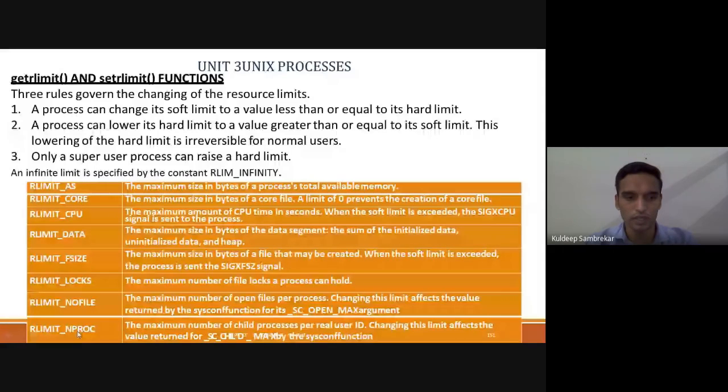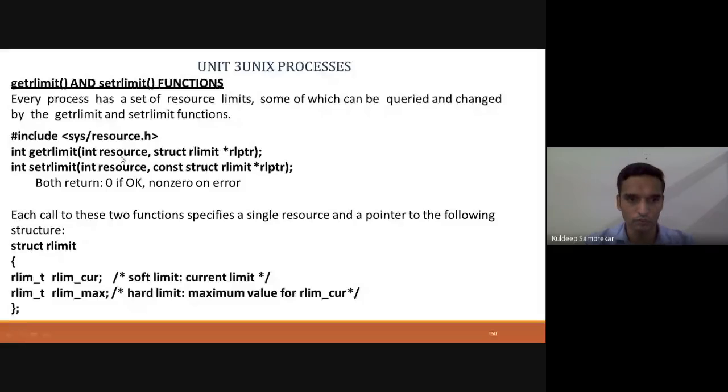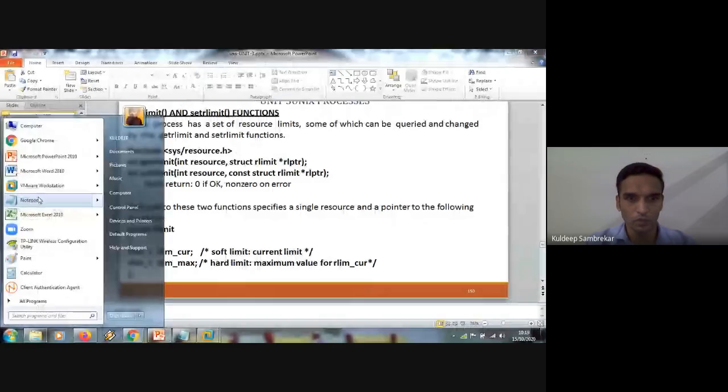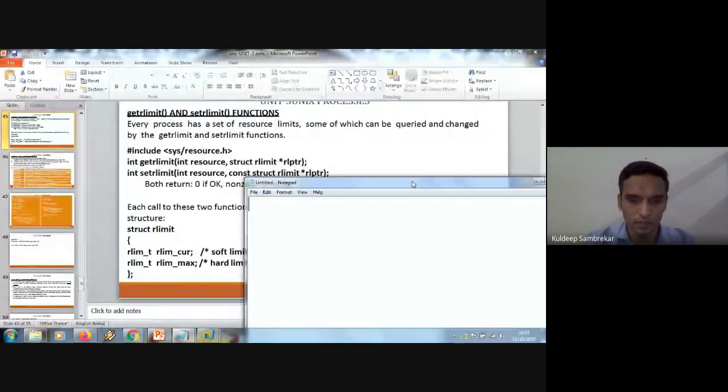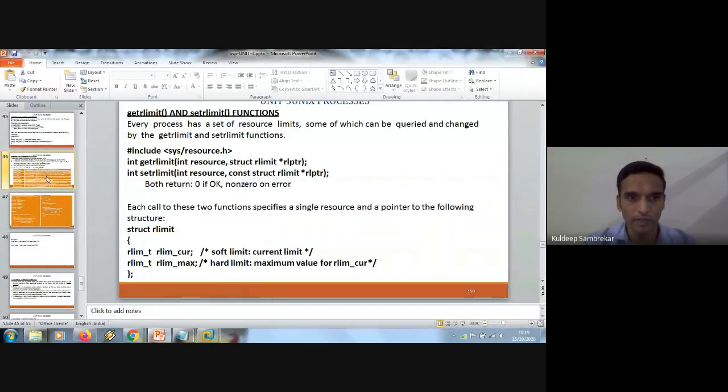I'll just show it in the text box also for you now. Open a notepad. If I want to know that, what I'll do is I'll just type here like this: getrlimit, in brackets. I'll just specify the limit name here.